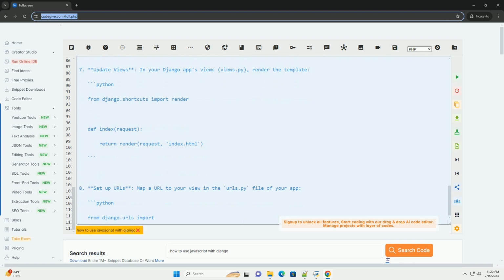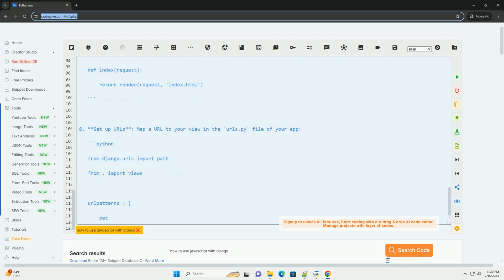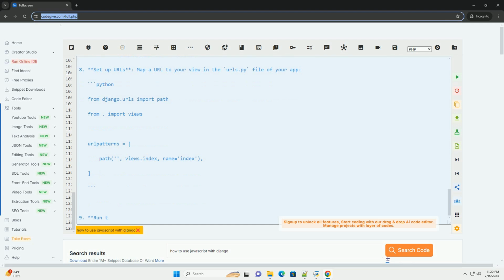6. Include static files in your template. Make sure to load the static files at the beginning of your template file. 7. Update views. In your Django app's views, views.py, render the template.